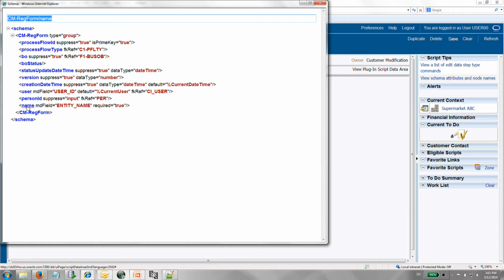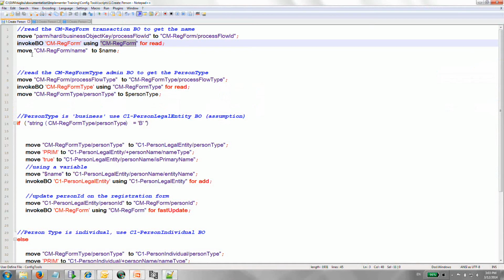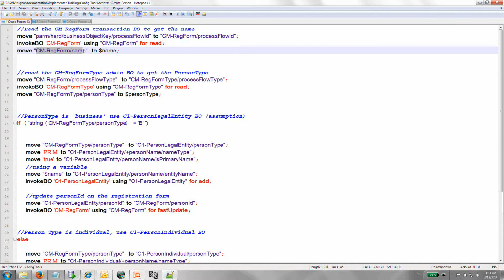And if I actually highlight name, you will see that we get the place within the XML where the name is going to be shown. So when I go back to the code, when I do an invoke BO, I then move my data, which is now filled with the name, for example, the supermarket ABC that I used before, into, and you see it is $name, this is just a local variable, which I'm calling name. Okay, so now I have the name information.